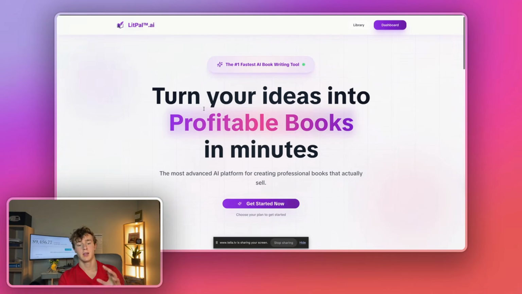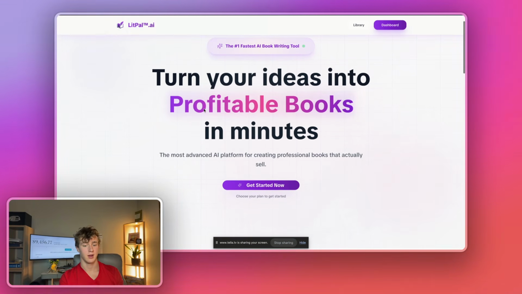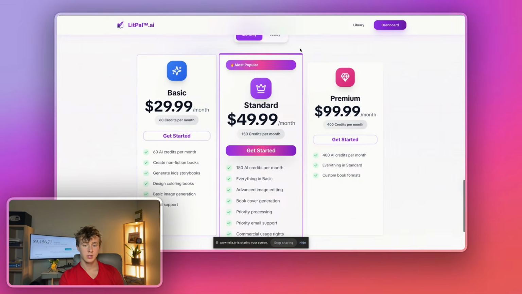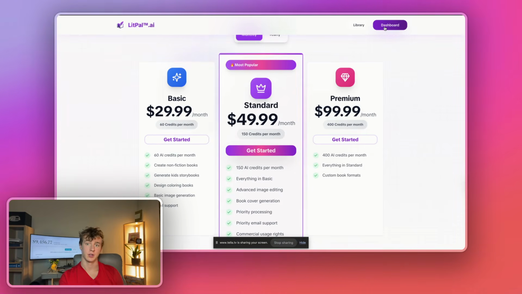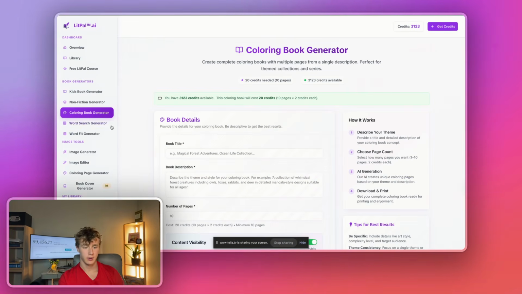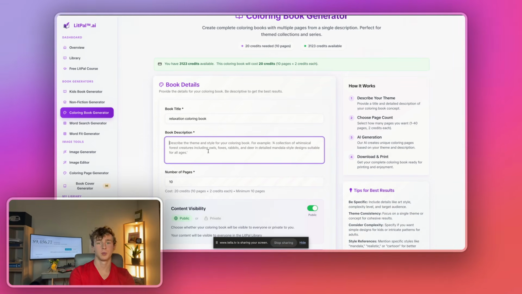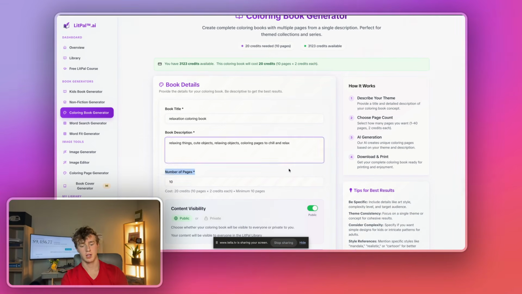So I'm just going to give you guys a quick little demo on how to use LitPal.ai to quickly and pretty easily create coloring books with AI and other types of books. Once you have some credits for LitPal, you're just going to head over to the dashboard. From inside the dashboard, we're going to go over to the coloring book generator. For my title, I'm just going to say relaxation coloring book. And then I'll put in my prompt: relaxing things, cute objects, relaxing objects, coloring pages to chill and relax.